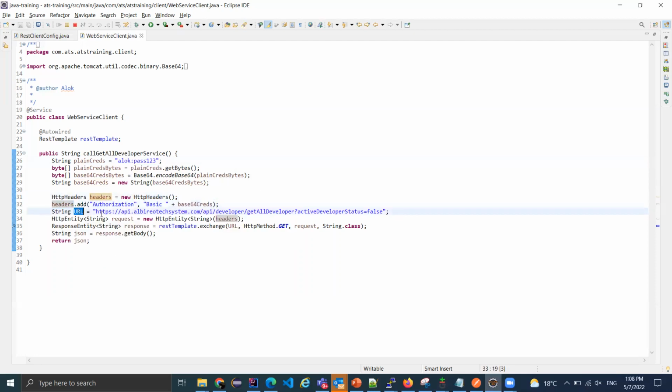Then we have to define the URL, which exactly URL we are going to call to consume some other third party API. So this is the third party API. You see here, we have defined it in the form of a URL.